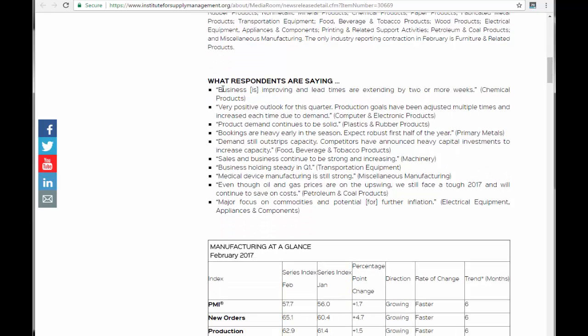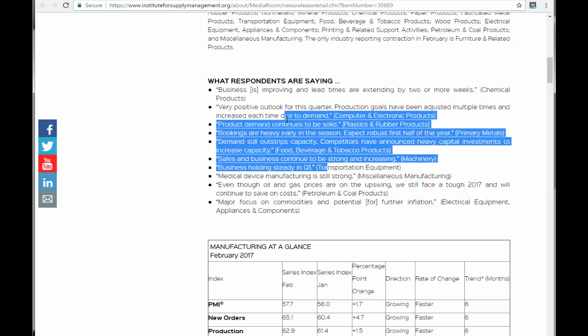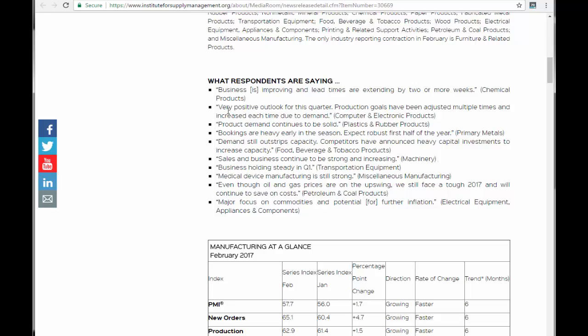Now these are the qualitative statements I was talking about, okay, so these are the highlights of some of the surveys. Let's just read through some of these. So yeah, alright, so this is computer and electronic products. Very positive outlook for this quarter. Production goals have been adjusted multiple times, increased each time due to demand. So, I mean, straight off the bat, I'm going to be looking at stocks within this industry here, computer and electronics.